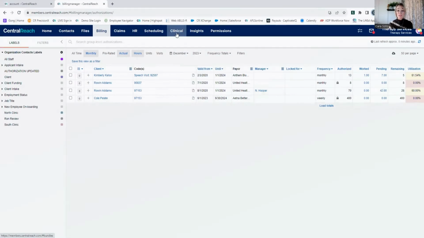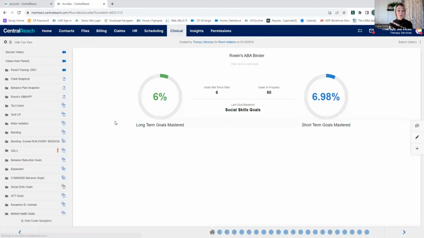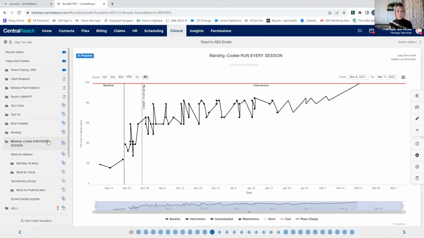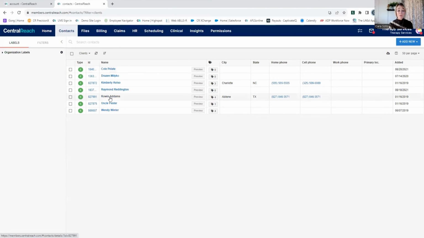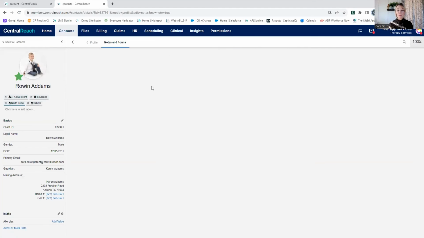Now, of course, I also have the ability to go in and see the data that my clients are recording from sessions. So I can go into their client binders. I can quickly get access to their graphs, see any trends that are happening, and monitor progress. But from this same system, I can then go in and write my progress report. So when it's time to write Rowan's progress report, I'm going to come into his profile. I'm going to open up notes and forms.